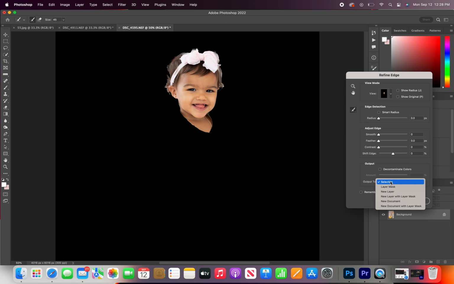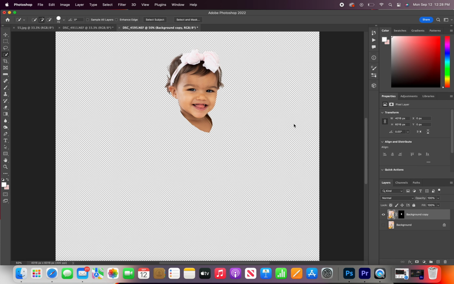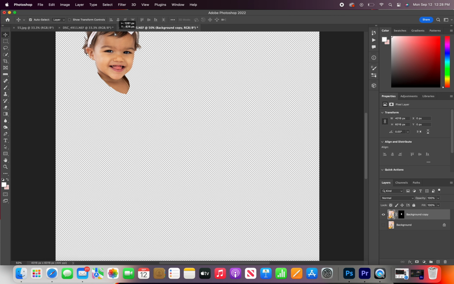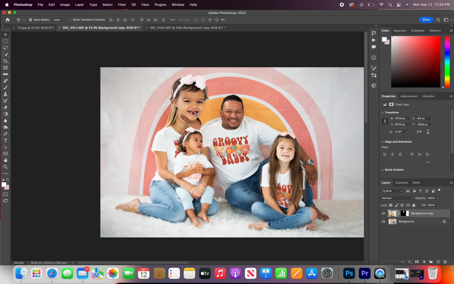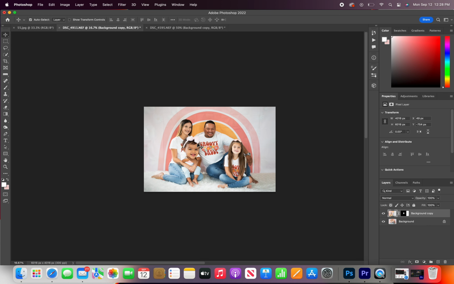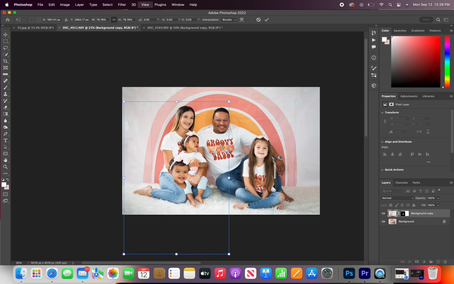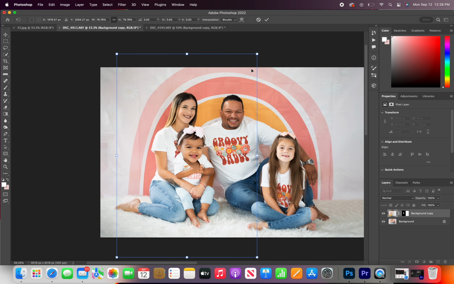Just like that. Go new layer with a layer mask. Then you're going to select your selection tool, click and drag to the image. You're going to hit Command T to have control of that layer, and you're going to reduce the size so she doesn't look like a bobblehead. And tilt it, because her head is tilted in that image.